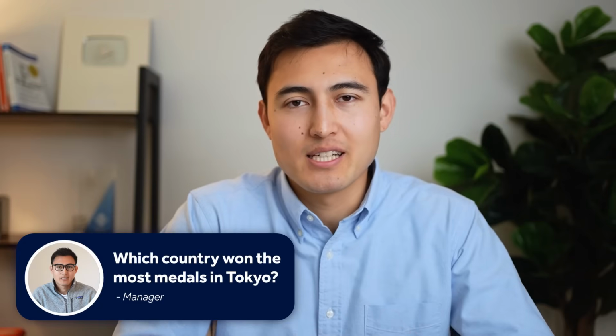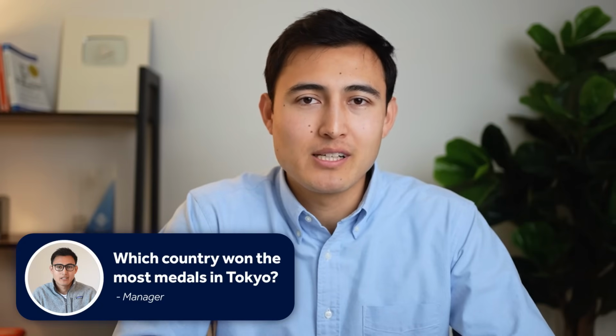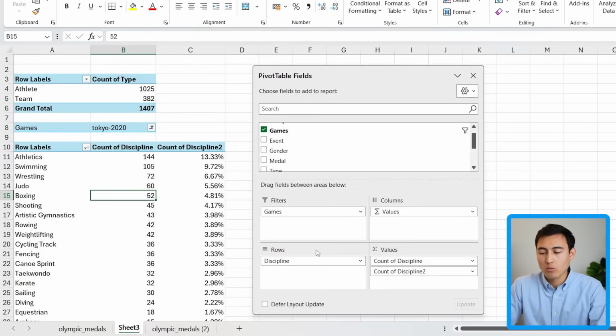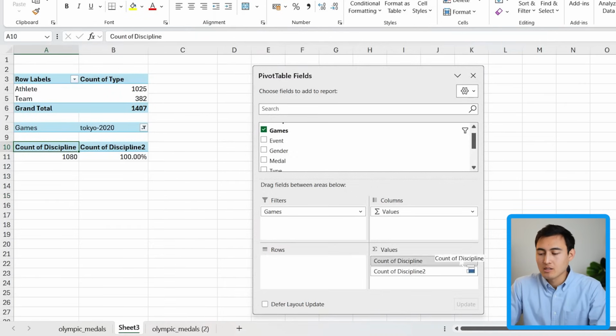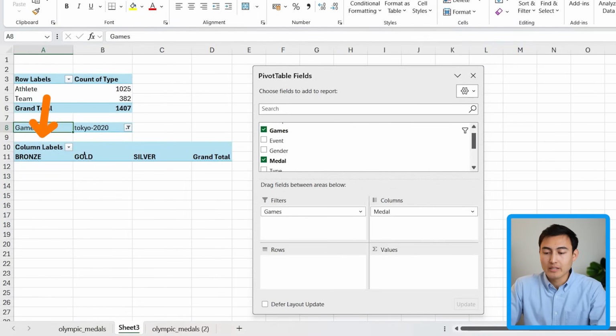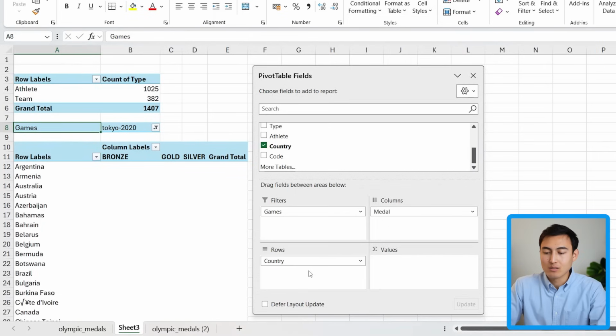Now our manager is asking which country had the most medals in Tokyo 2020. So for this, we can stay on the same pivot table. We just need to remove some of these parts. So let me quickly do that. We just need to drag them out like so. We're fine with it being Tokyo 2020, but we now want the different medals. We'll put those under the columns. So here we are, gold, bronze, and silver. And we need the different countries, which we can add as the rows.